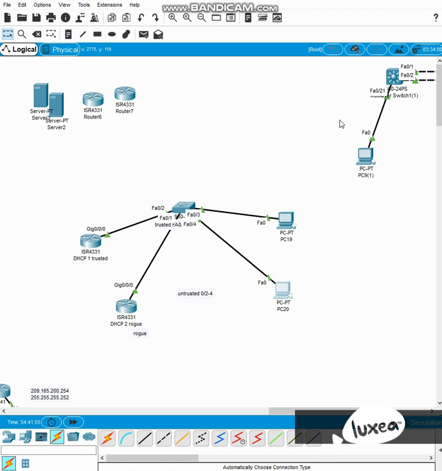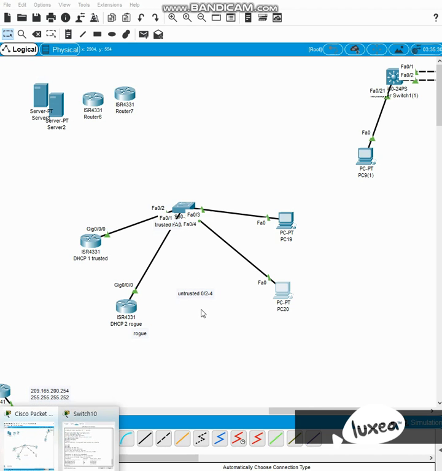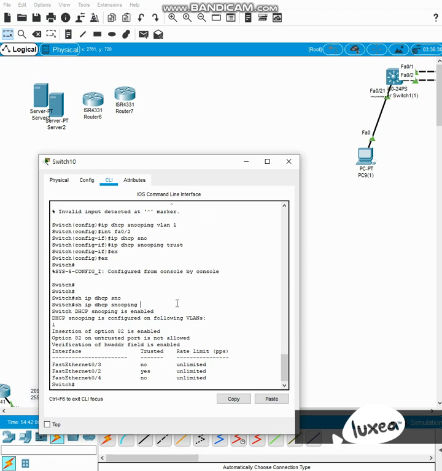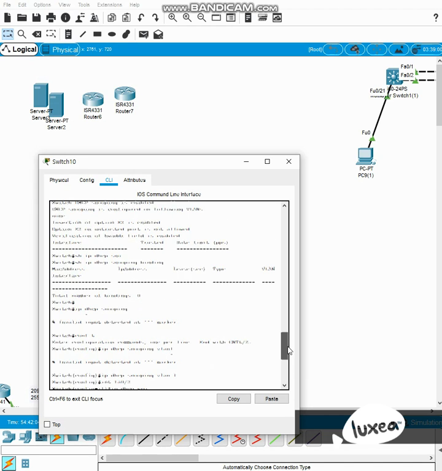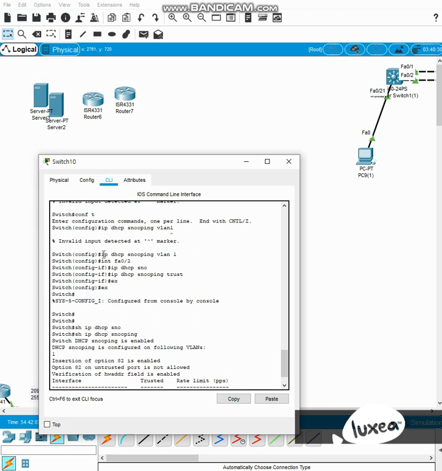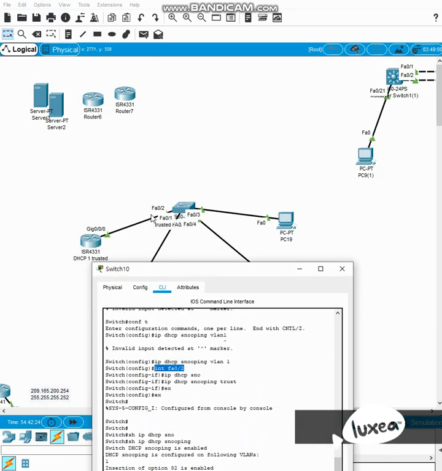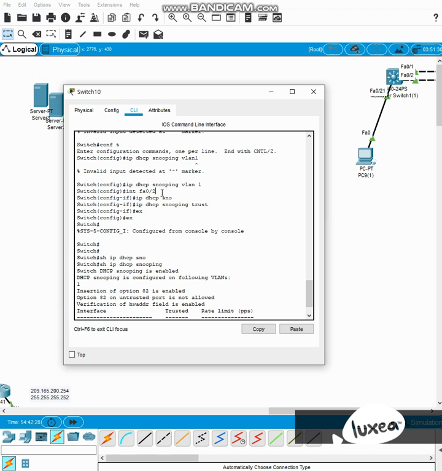Okay, and also in VLAN, on the switch, I set up the VLAN with the ip dhcp snooping vlan command. Here, ip dhcp snooping vlan 1, so that I can give the command that I'm going to set up in VLAN 1, and also the snooping command too. And the reason why I put FastEthernet 0/2 is, as I said, this one is trusted. So I just give access only to FastEthernet 0/2.